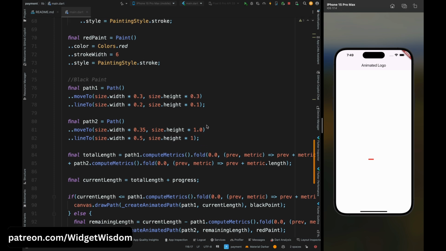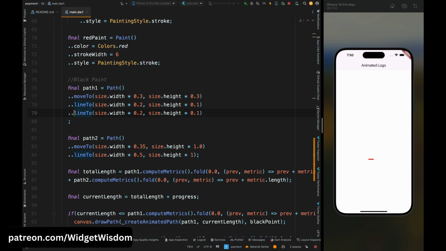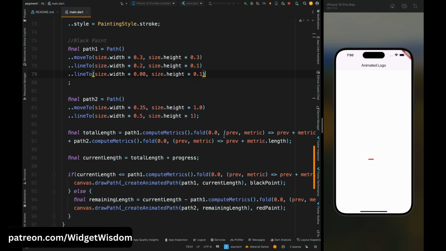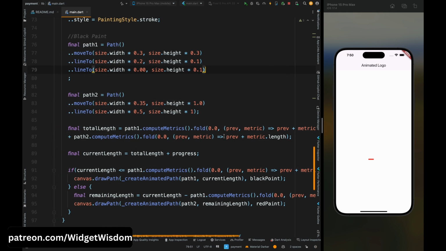Let's do one thing, add one more black line to the path. For that, come here and add the lineTo method on the path 1 object, and set the x to 0% of the width of the canvas, and then set the y to 10% of the height of the canvas. Now save the code, and still we can't see a single black dot on the screen. I guess there is some mistake in the code.